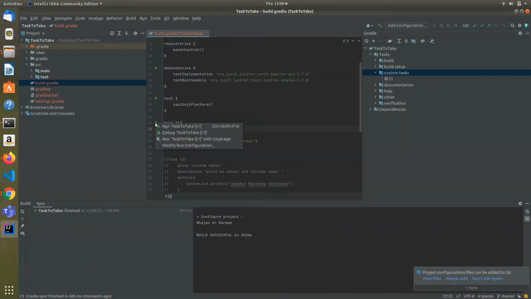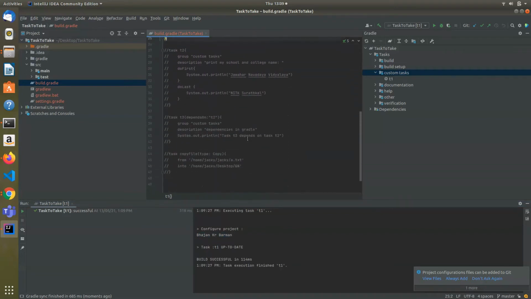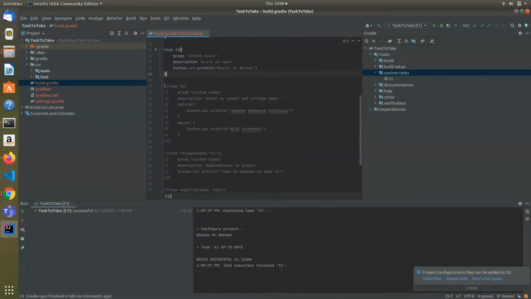So if you want to run this task, you can simply run task T1, and you can finally see the configuration project Bhajan Kumar Barman. The name is printing. So it is my first task, which is T1. Now I'm creating another task called T2, and you can see the same custom task, and I am just loading the changes again. Inside custom task, you can see T1 and T2, both tasks are coming under my custom task, and other built-in tasks are there, like build, help, etc.